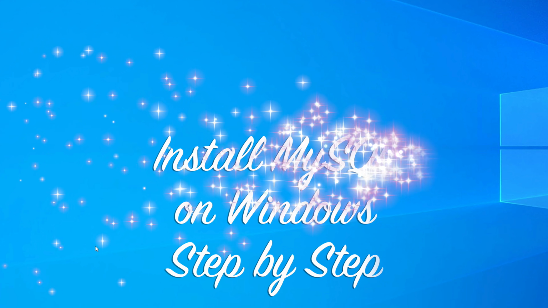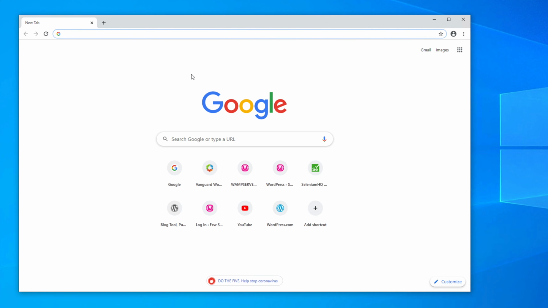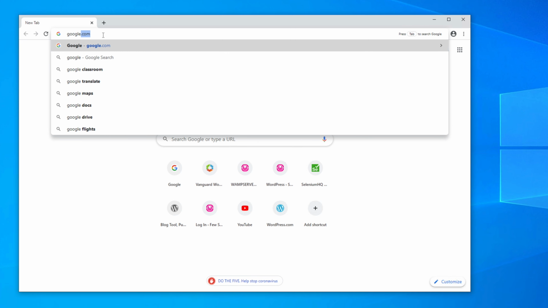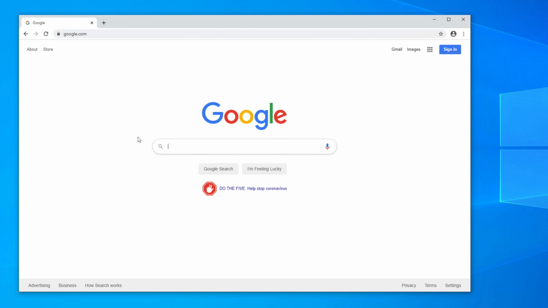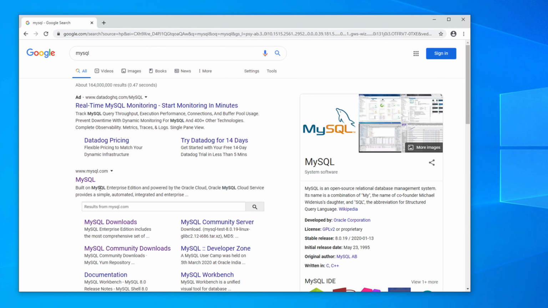Hi, in this video, we'll see how to install MySQL database on your Windows computer. At first, open any browser like Google Chrome or Firefox or any of your favorite browser, and then just go to google.com. Once you are in google.com, type MySQL and hit the enter key of your keyboard, and you will see mysql.com. This is the official website of MySQL.